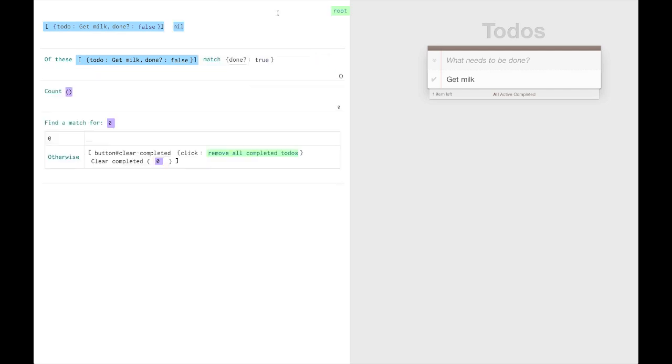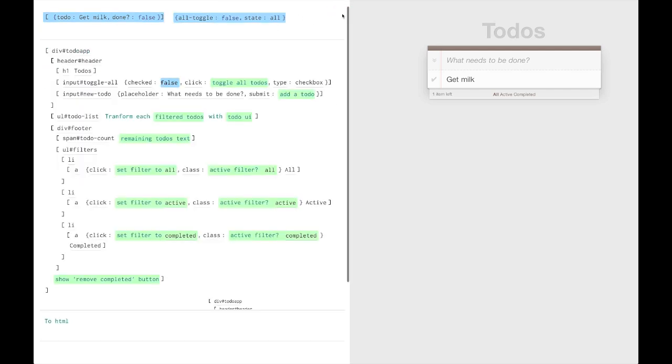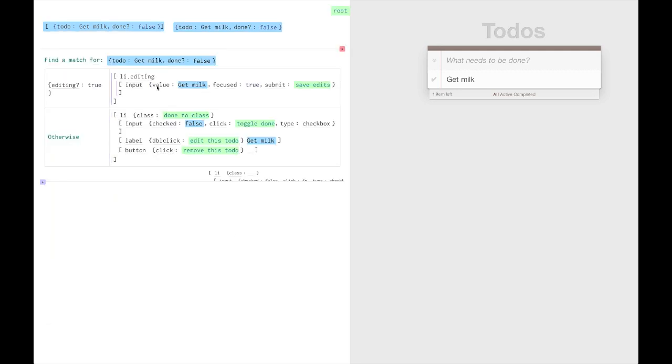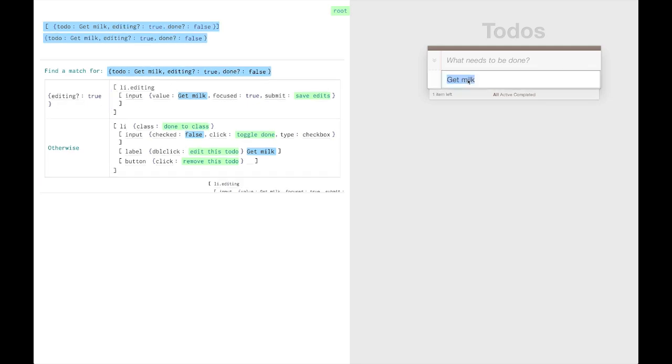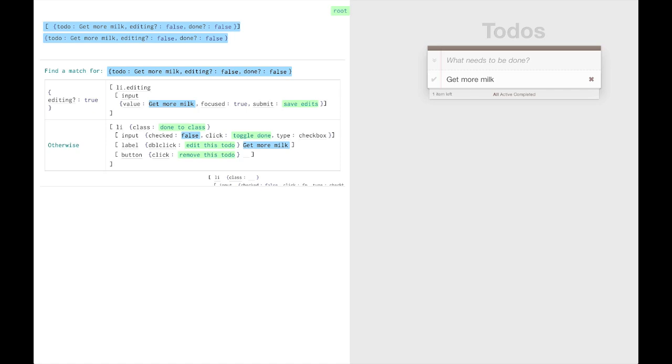So let's go back and let's look at the thing that actually draws a to-do, right? It says find a match for our current to-do, and if the editing is true, then we show an input. Otherwise, we show what we see there. And so if I double click on this, editing is now true, and we get an input. And I can modify this to-do here. I can say, well, we'll say get more milk, and it did the right thing. And now editing is false.